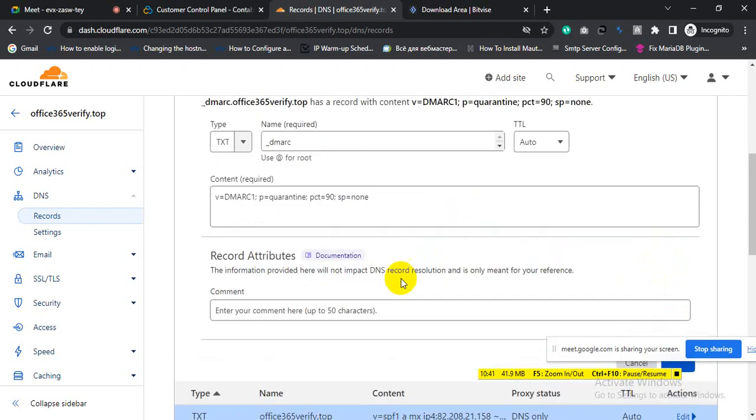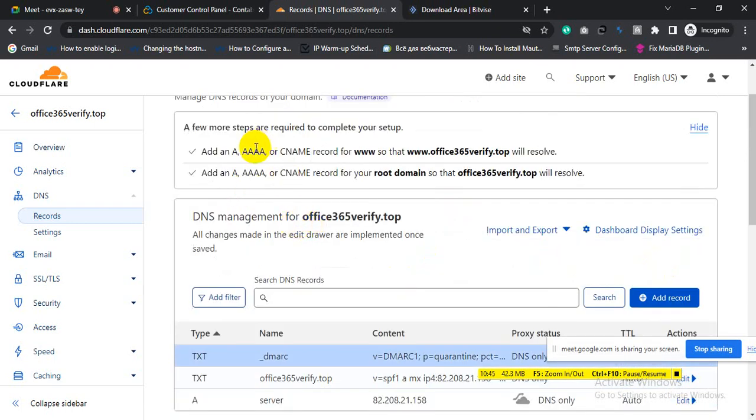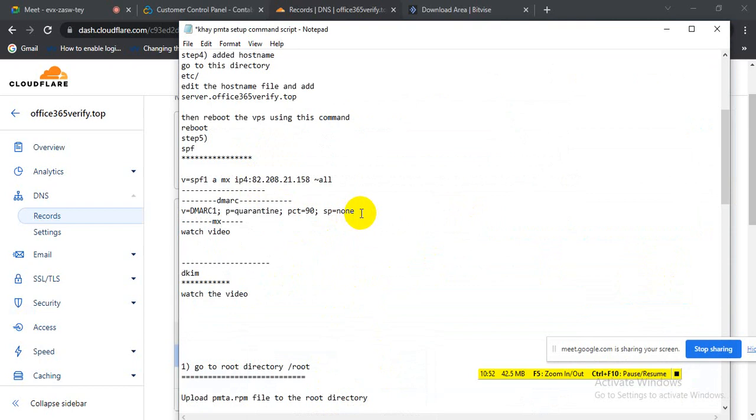But how did you generate the DMARC record? I already generated the DMARC record, and this DMARC record is the same for all. The DMARC record is used for mail sender domain authentication. I see a website that generates DKIM records and DMARC records. The DMARC record value is the same. You just use my DMARC record that I sent.